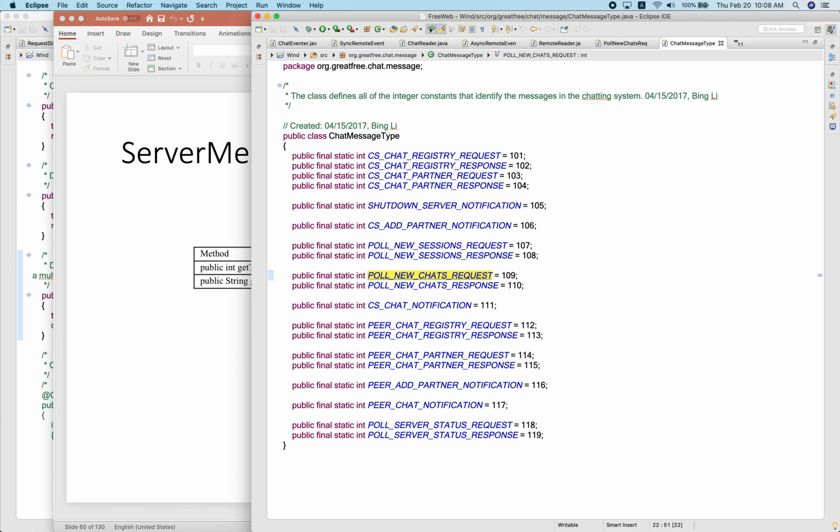I suggest you use a larger integer, not a small one. I think 109 is a little bit small, because some small integers are used by system messages.